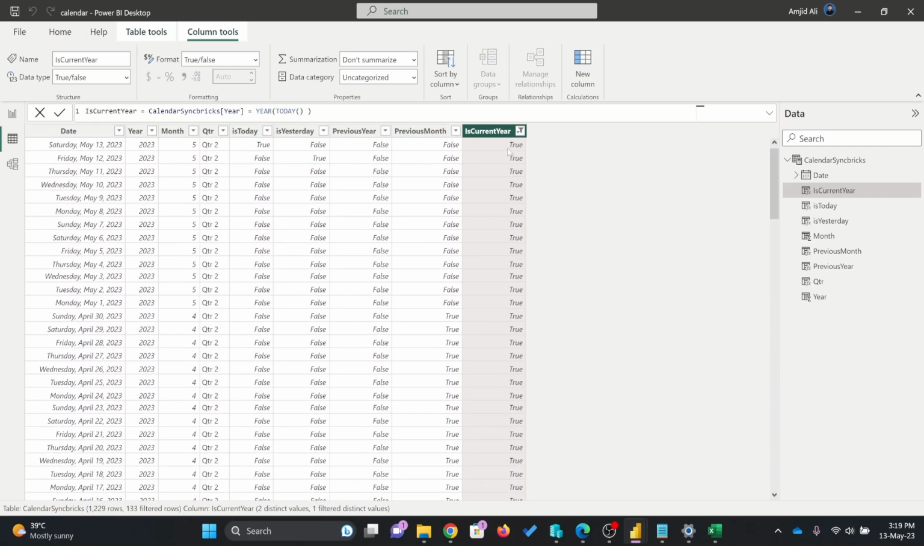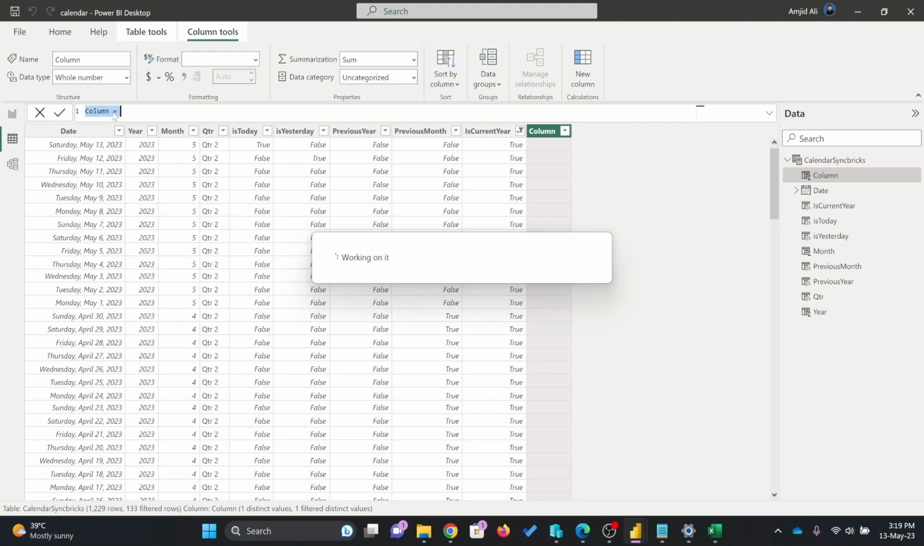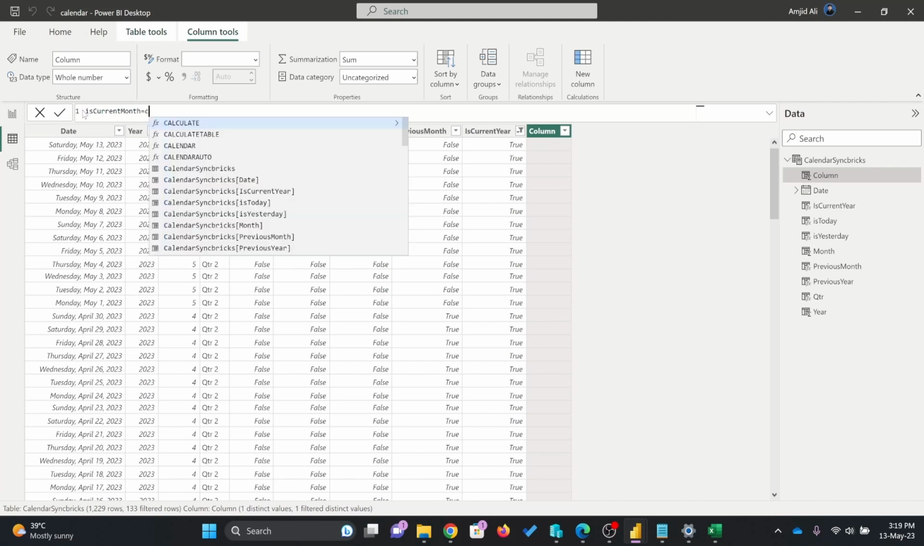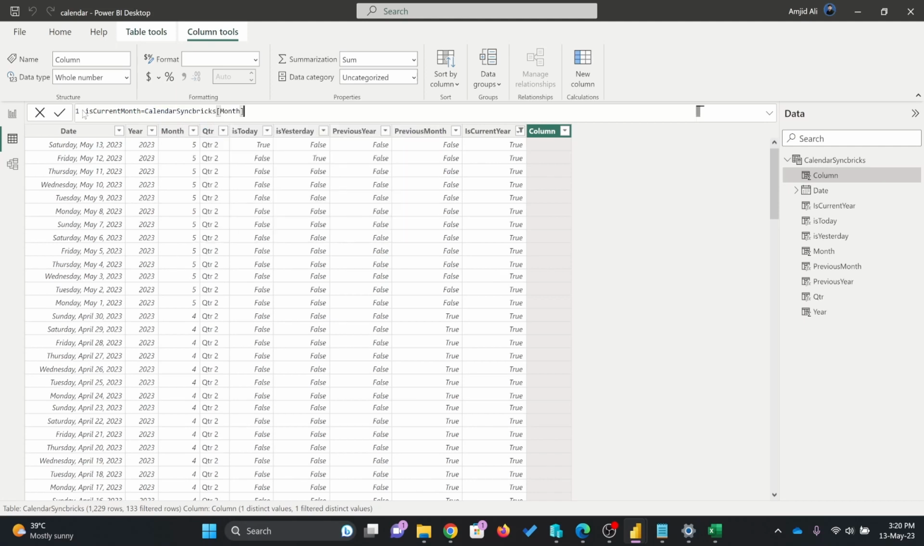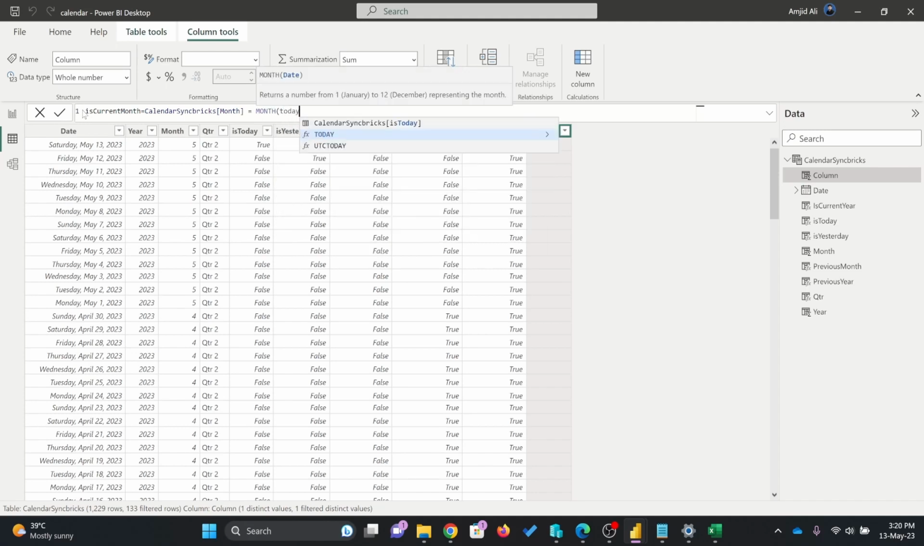If I want to add current month also, I'll add a new column called is current month. So I'll again add calendar date, and then month is equal to month of today.